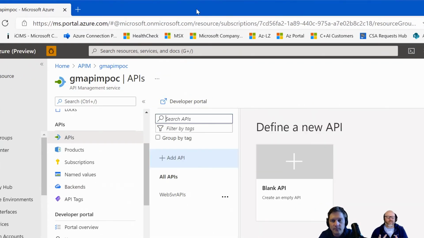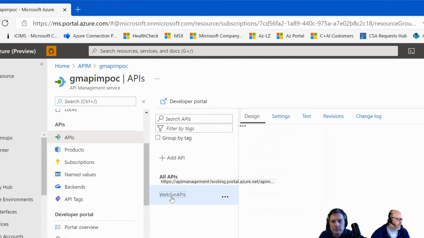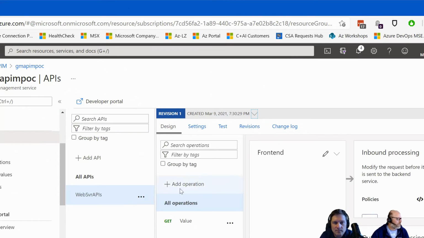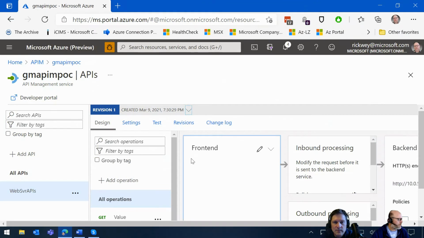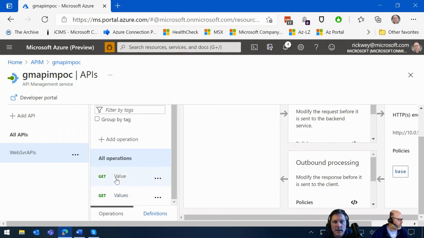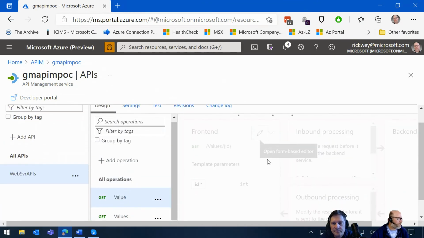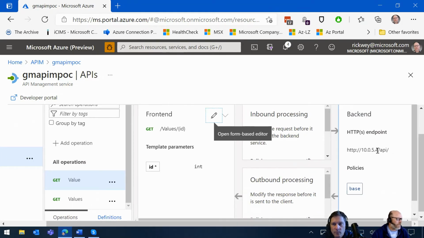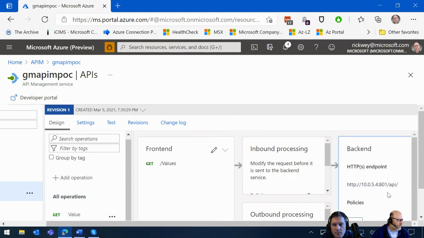Exactly. So just to put a nice bow around this conversation, you'll see that I've got a set of APIs called web server APIs. That's my collection, or my catalog of APIs that are coming from that web server. So you can see I've got two. There, value and values. So value, you can see it's going to an HTTP endpoint. The backend endpoint is pointing to that server, and values is going to do the same thing, except you can see that one's talking to it on port 801.